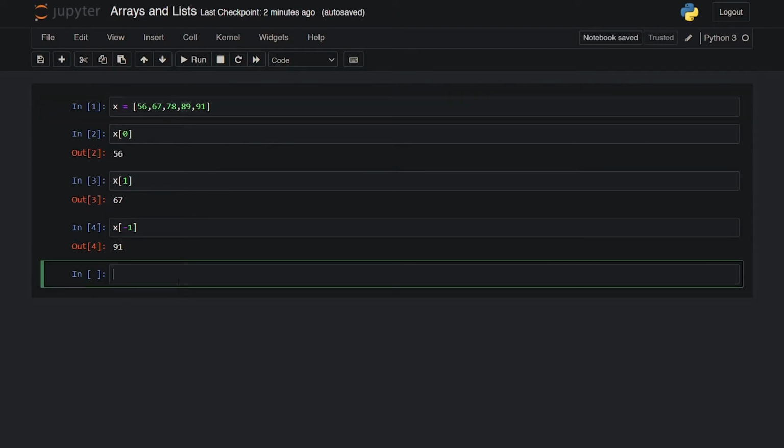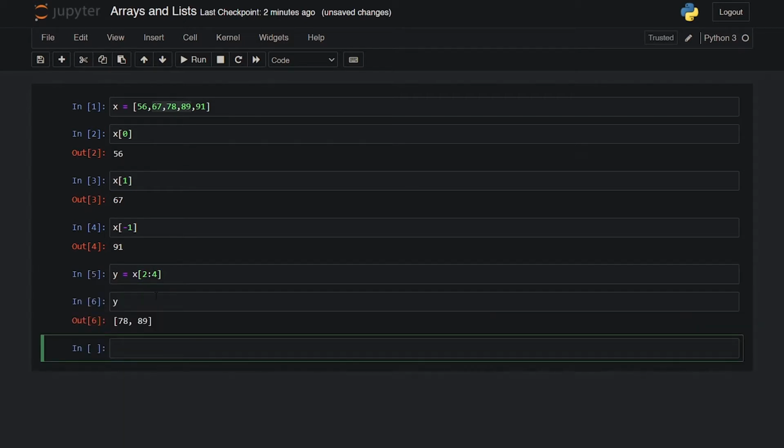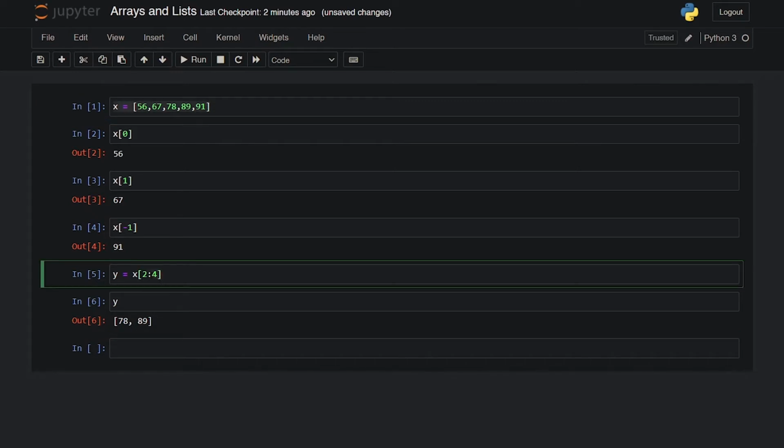In Python you can also slice an array. For example, I can create another array y which is equal to x, and I will use the colon operator, then 4. So the value of y is 78 and 79. It is a sub array of x. So that's how you can slice an array.